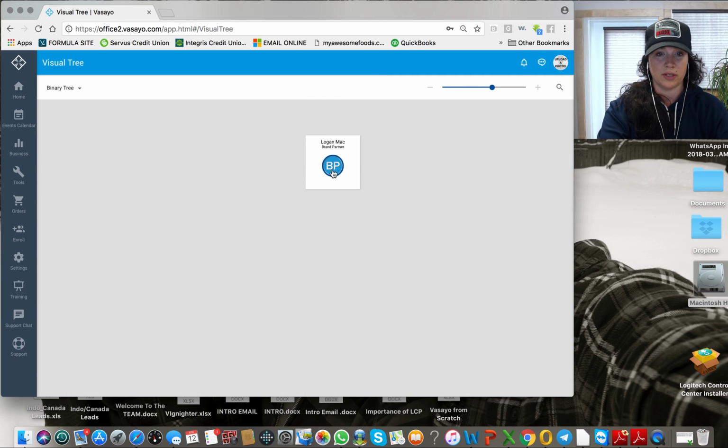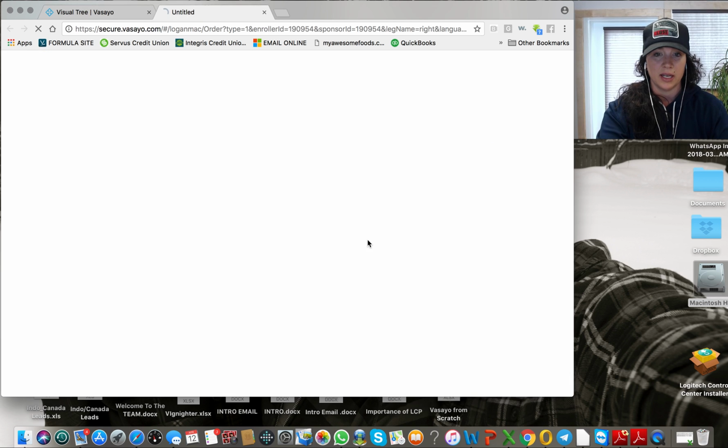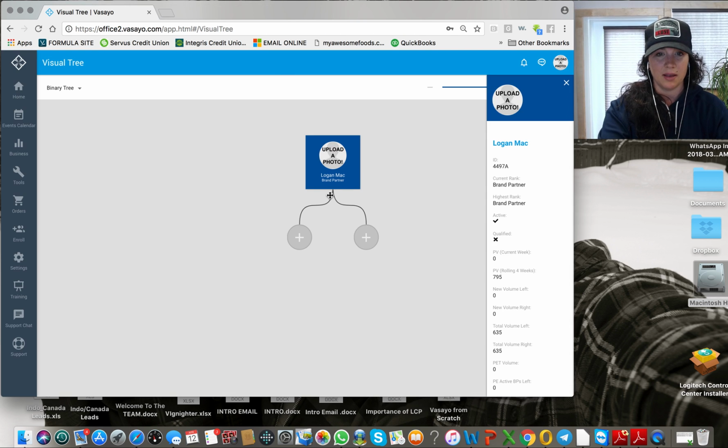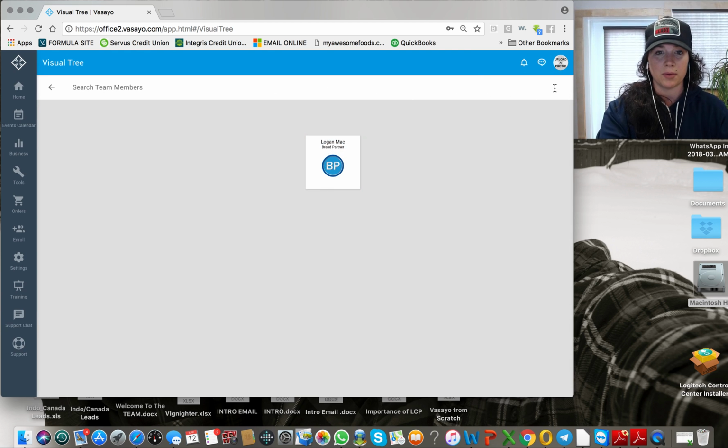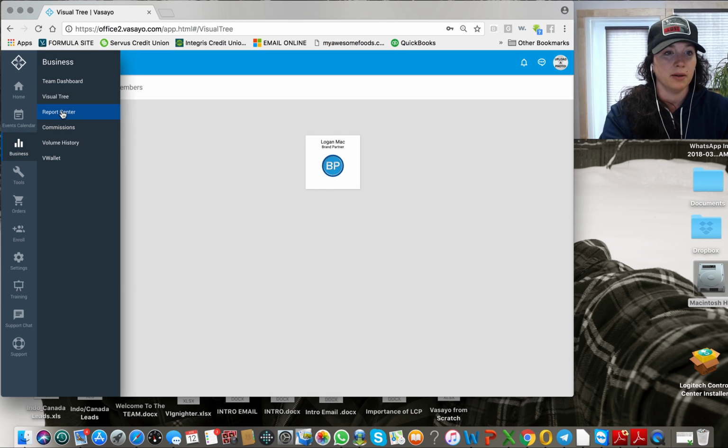Within the visual tree, you can see yourself. You can see Logan Mack here. He's got nobody underneath him, but this is where you will be able to see your downline. He might have someone, you know, 5 people down here and 3 people on here. This is where you will see your actual visual tree. And once you get things going in there, you're able to search your team members within your visual tree. I'm looking for Joe, and he'll show up if he's part of the team, okay?